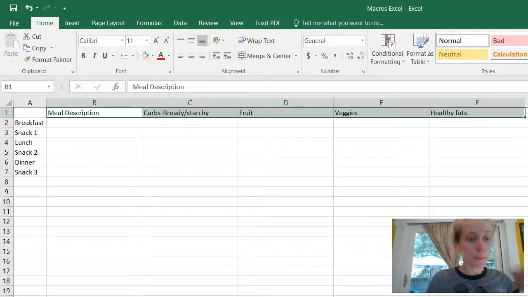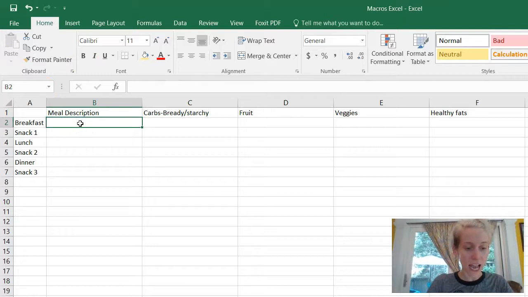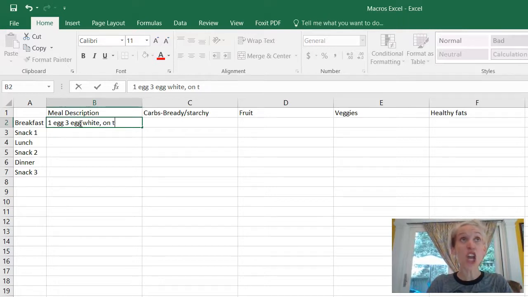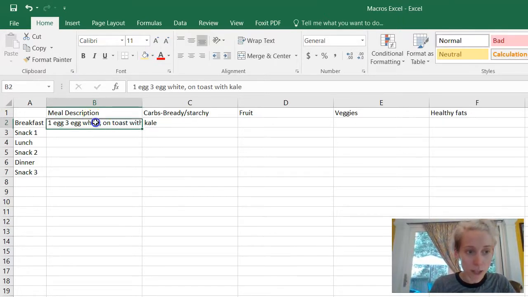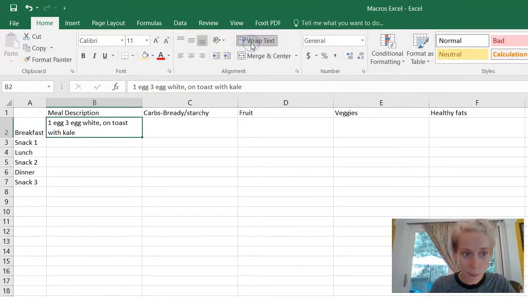Okay, so meal description. For breakfast, let's say that I have 1 egg, 3 egg whites on toast. This sounds delicious. Little kale. I like that. Okay, great. So that's a good breakfast. Okay, but it's doing that weird thing again. So I have to do my text wrap, right? And then it gets bigger, it gets taller. Great. And if I want it to look really pretty, I'm going to do this. See that? Middle align. It's supposed to look better.